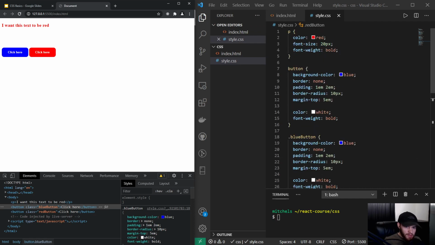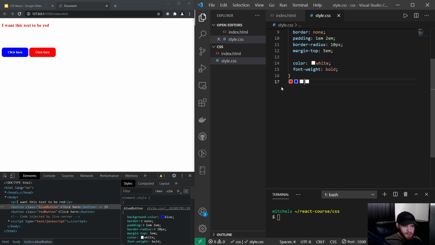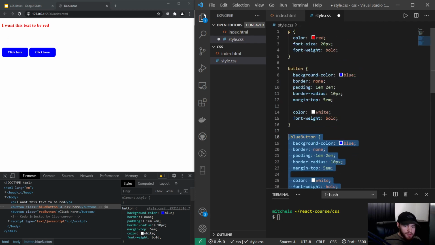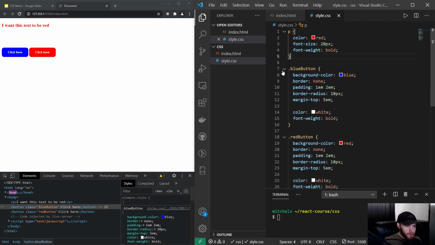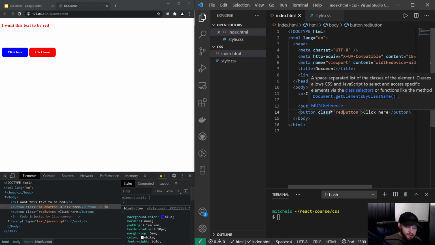But do note that if I remove this code and save it, it's still blue again. So the class selector does overwrite the plain button target in CSS. So we can remove that for now because we don't need it anymore. And yeah, that's how we solve the color problem. So the main takeaway from this video is that you should use class selectors. So I see you in the next one.